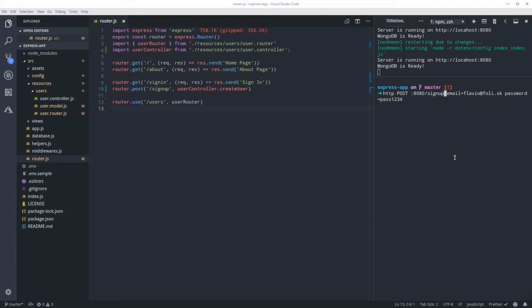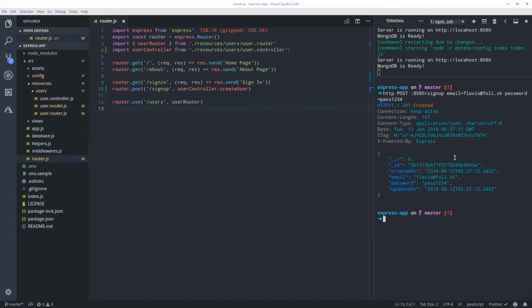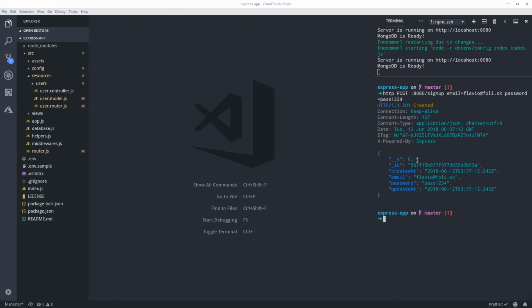So now if you save it and run this code again, that will save and actually save to the database. Now we're getting all this information here: the user ID, the created at, updated at, and also the password. And the password is in plain text. That's a really horrible way of dealing with passwords.